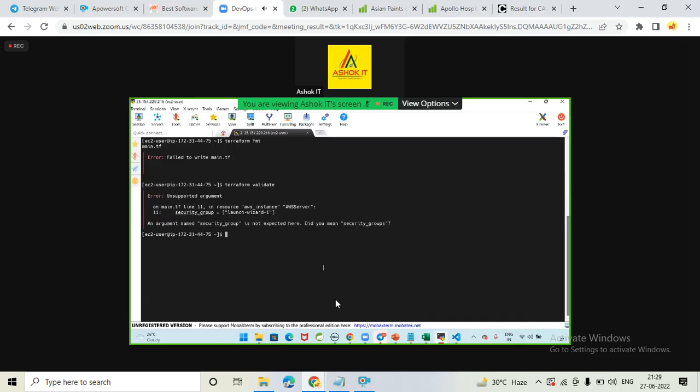Terraform validate. It is used to validate the script. Unsupported argument, security group. Security group is not expected here. Did you mean security groups? So we need to give that key name as security groups. There is another mistake here.